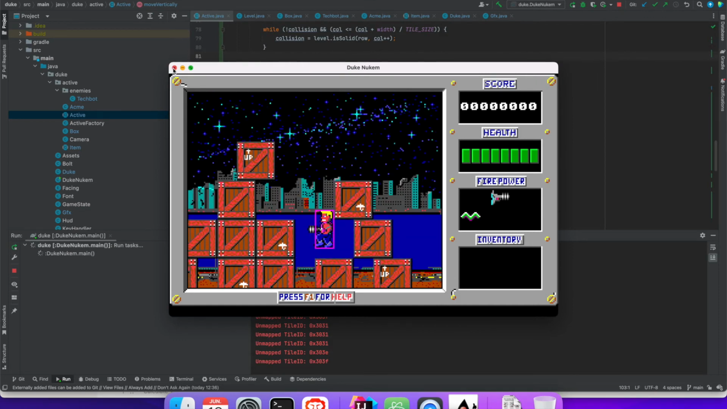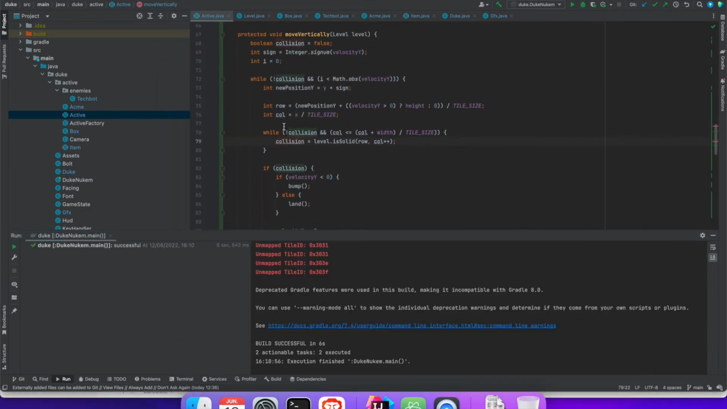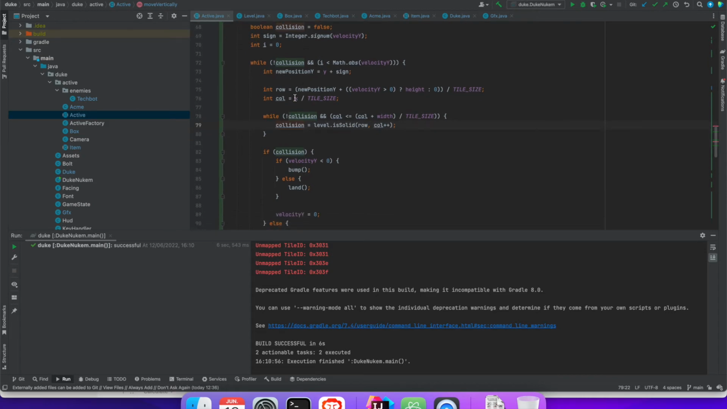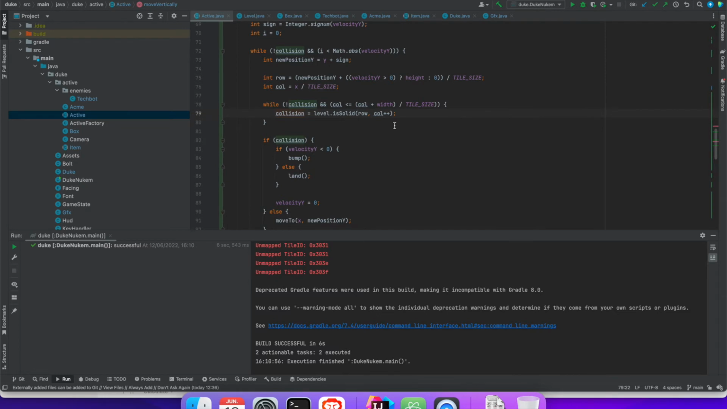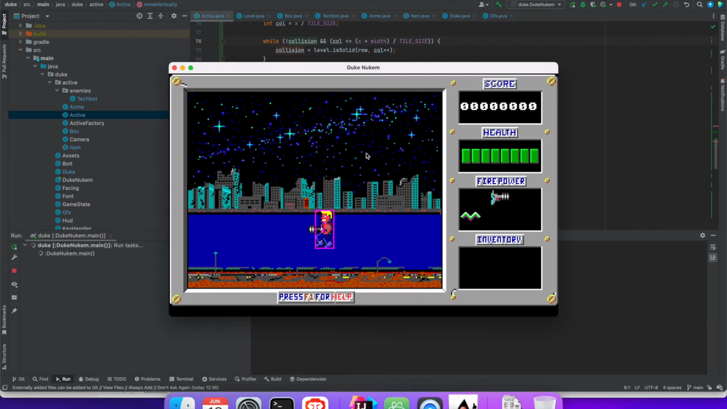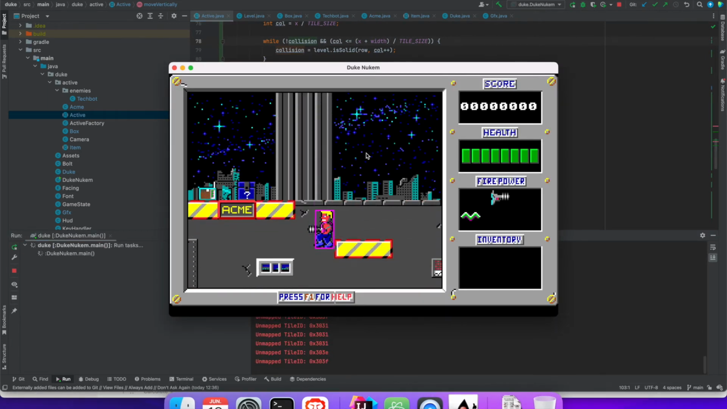And it doesn't anymore. All right, let's see, what am I doing wrong here? So we got a collision. So this is all just fine still. And then let's calculate a new row. That is still fine. And then we calculate our column. And then while there's no collision and our column is less than or equal to X plus our width, then we check for a collision. Okay, so I think this should have fixed it. Yep.